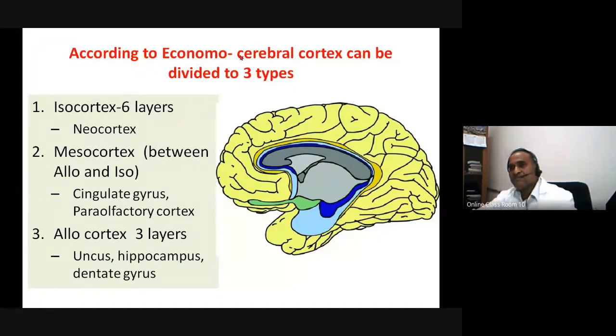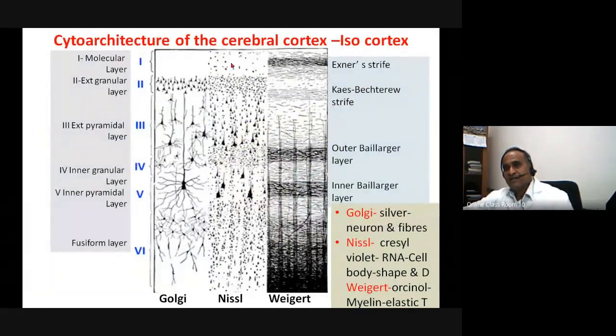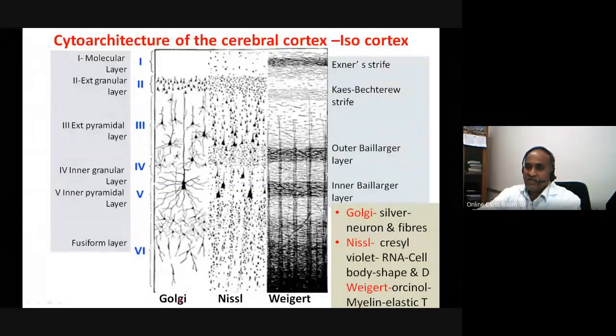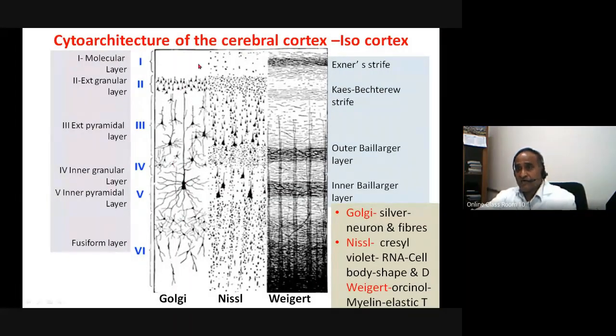Now, after seeing the 3 major divisions, let us see what this isocortex looks like. Now, the study was they have taken the cortical layers, put it in histology, used different staining methods. One, Golgi staining. Golgi staining is also known as a cellular staining. And this Golgi staining will demarcate the neurons and their fibers. You can just see that. This is Golgi staining. When you have stained with a Golgi, you have the neurons becoming clear and their fibers are also coming up. So that's a Golgi staining.